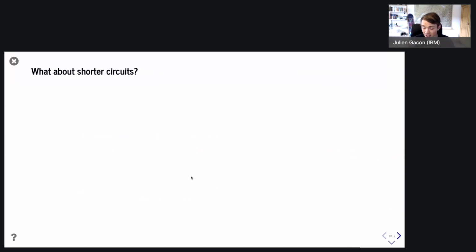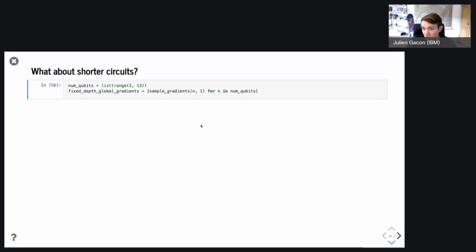Another idea that people had is, okay, so if I have a wide circuit with many qubits and a deep circuit, then I get Barren plateaus. What happens if I only have a wide circuit but not a deep circuit? So I constrain the depth of my circuit. Do I still have Barren plateaus? And with our function, we can just have a look at that.